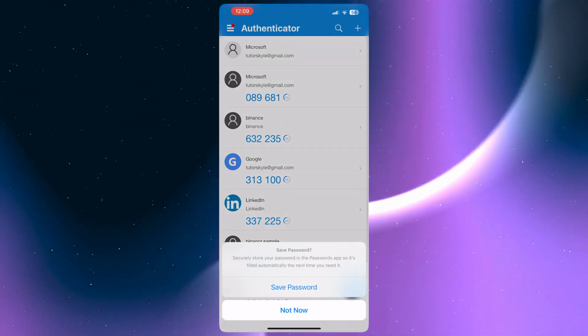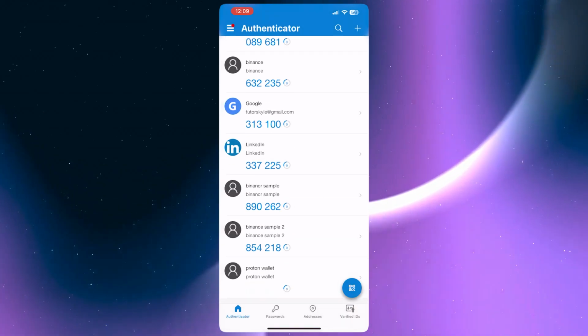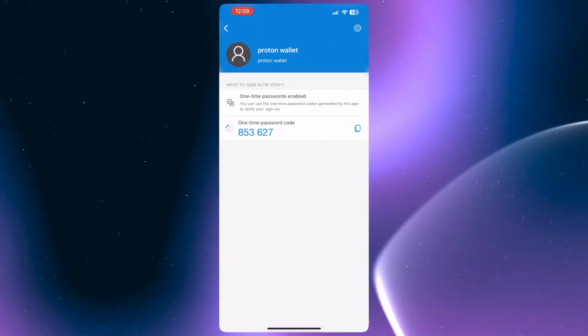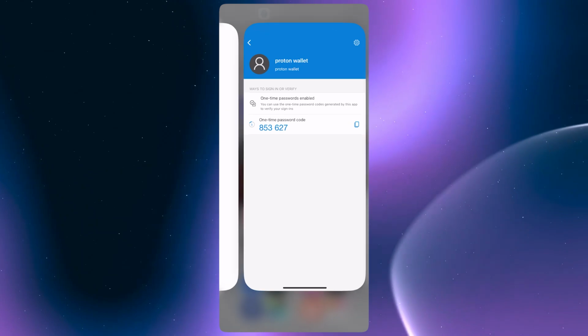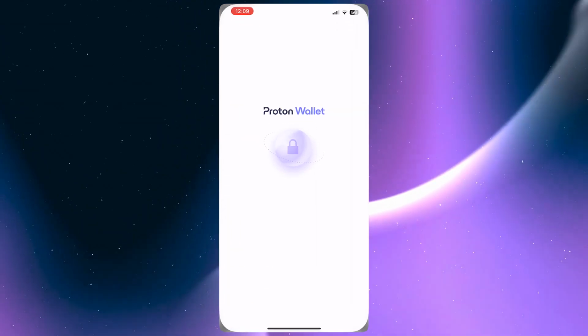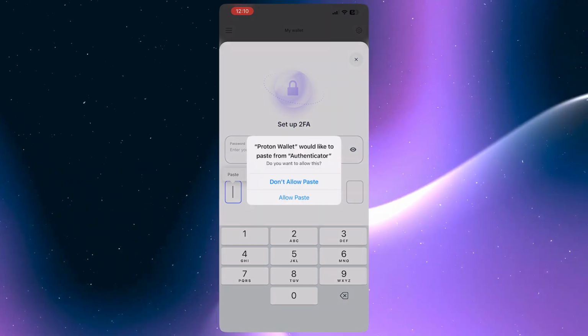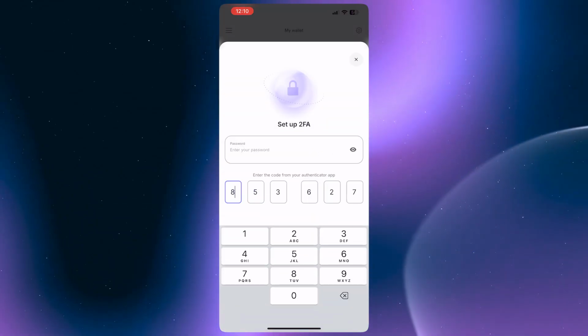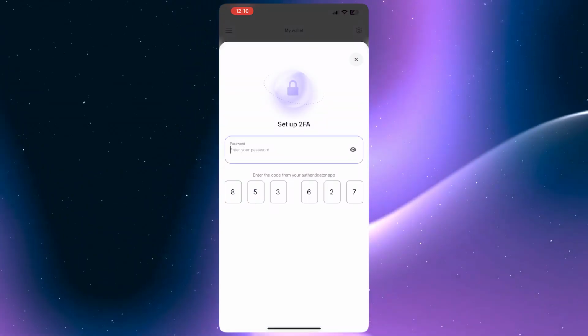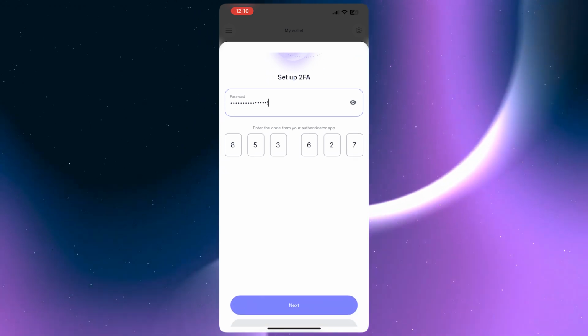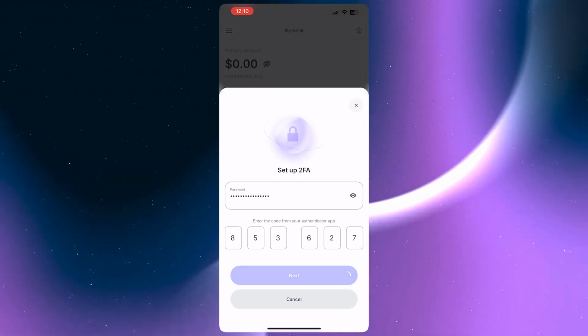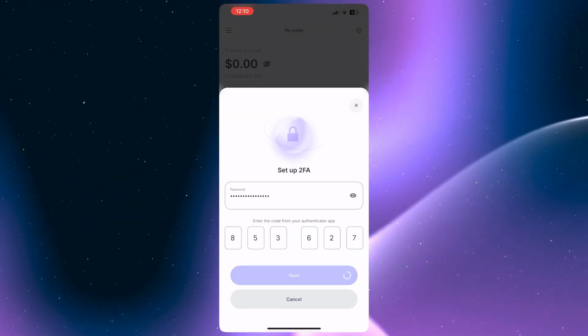And then it's here. So now I just need to copy the first 6-digit code that has appeared. Next, I want to go back into Proton Wallet and then just paste it right here. Right there, allow paste, and there it is. And now we just need to enter the password in our Proton Wallet. After that, you want to go down and tap on next, and it should now be all set up.